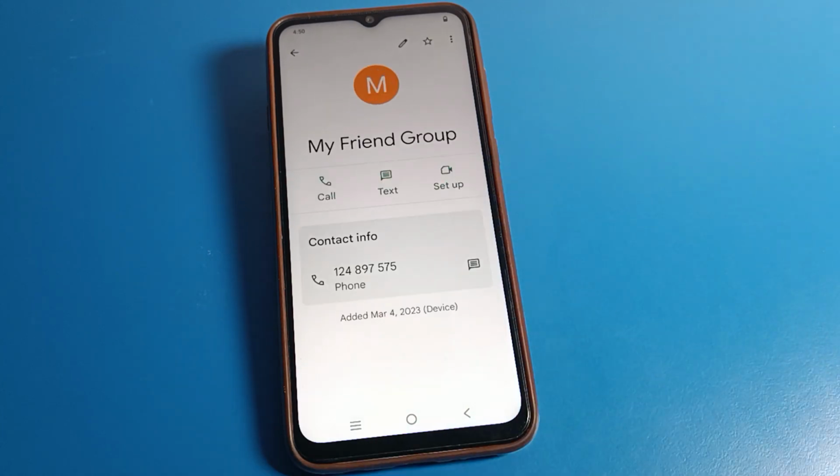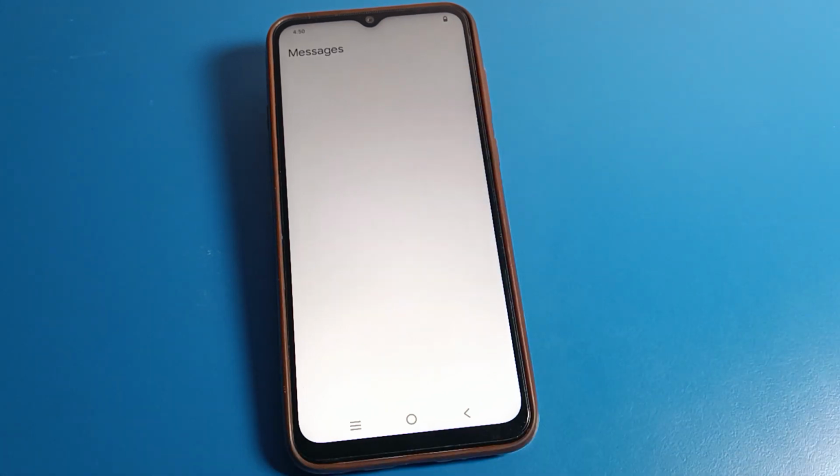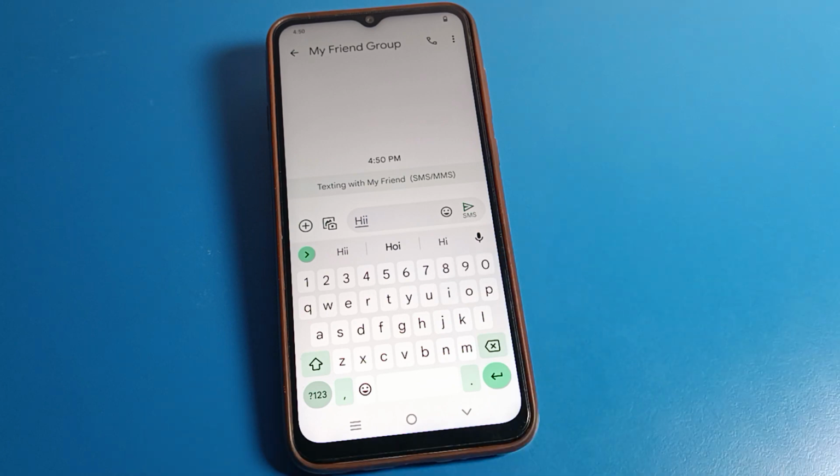Friends, you can see this number we have recently saved. You can see we can call from here. If you want to send text messages, you can send text messages from here. Click here, and you can send text messages from here.